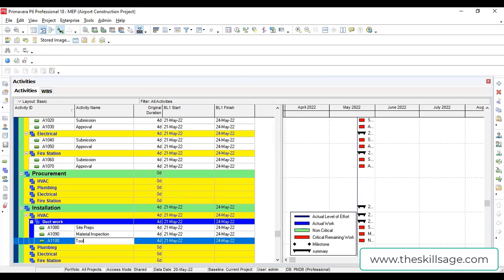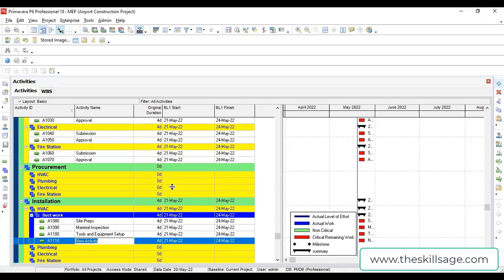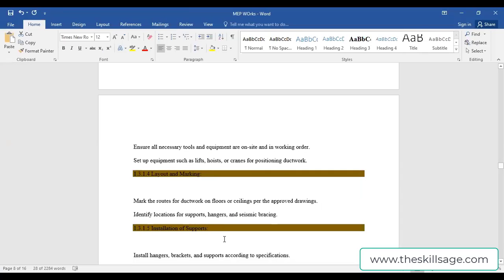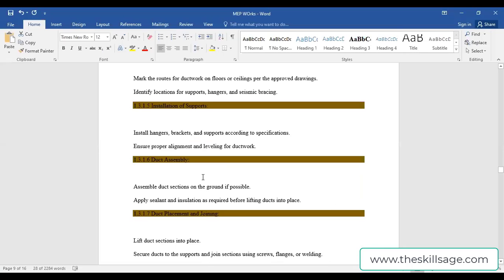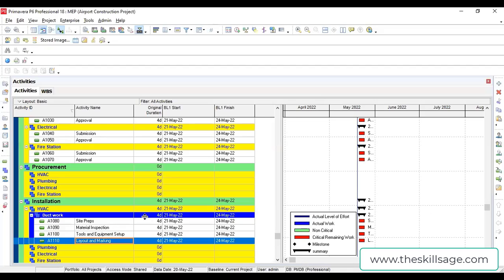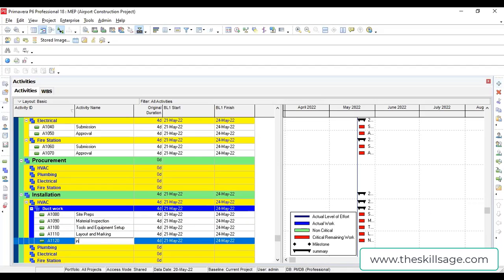Tools and equipment setup. Again, add this, and I will be sharing with you layout and marking. Layout and marking. Then again, installation of supports and then duct assembly.